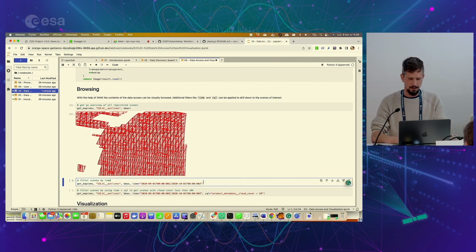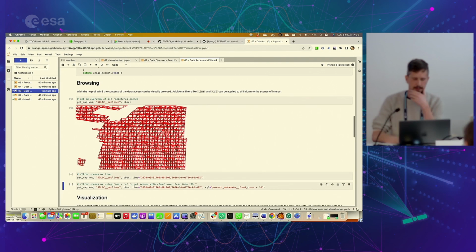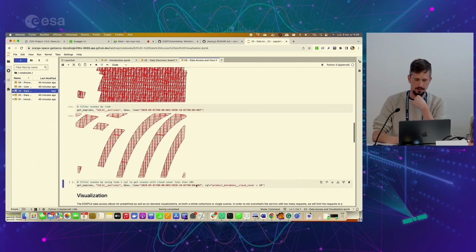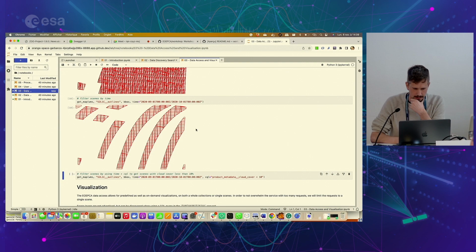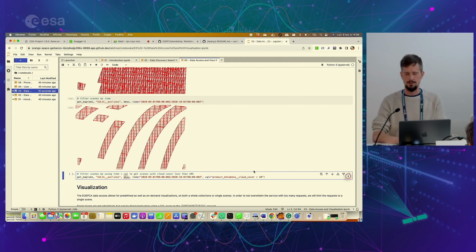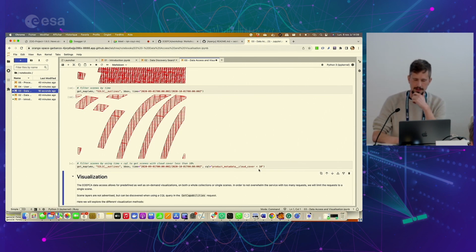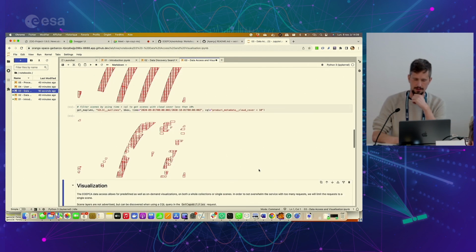But we can actually, in the WMS request, when we specify the time of interest, drill that down, and we can get a much cleaner image now. So now we have, I think, 1 day selected. Yeah, this is one single day of acquisitions, which is good. But we can also provide a SQL query to select on the product metadata, for example, to only select scenes which have a cloud cover of less than 10. And we can see already that many scenes have been filtered out.